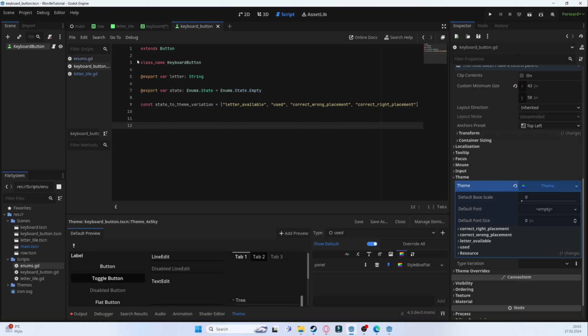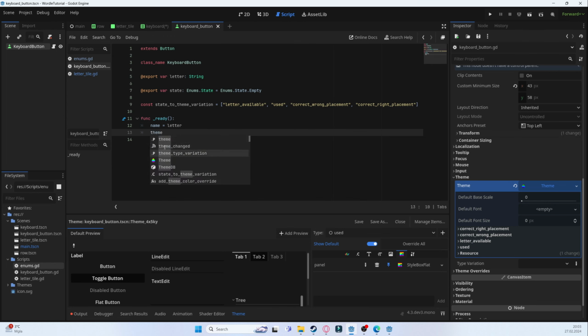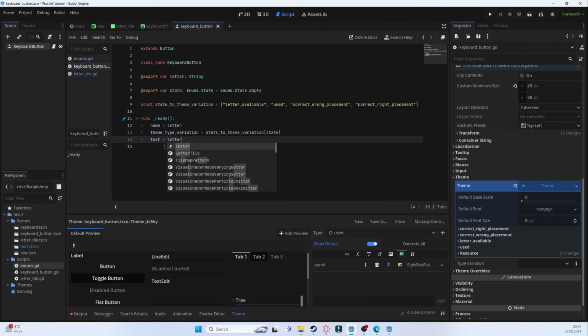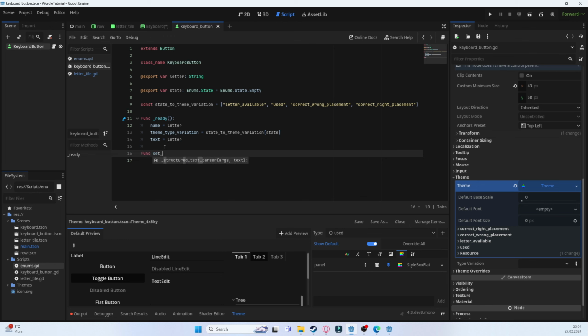And here we'll do a few things. We will first assign the name of the node to be the letter, and this is useful for UI debugging. We set the theme type variation to be of state to theme variation from state. We'll say that the text of the button is set to letter, and we'll also allow setting a new state.